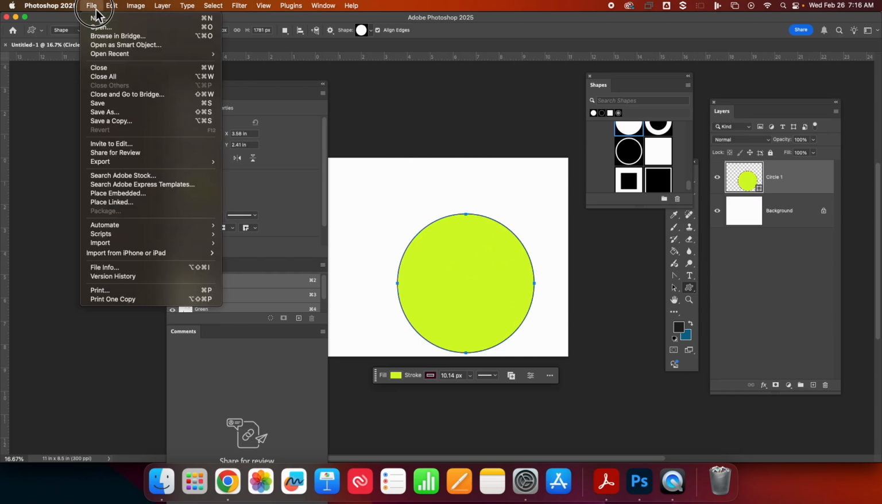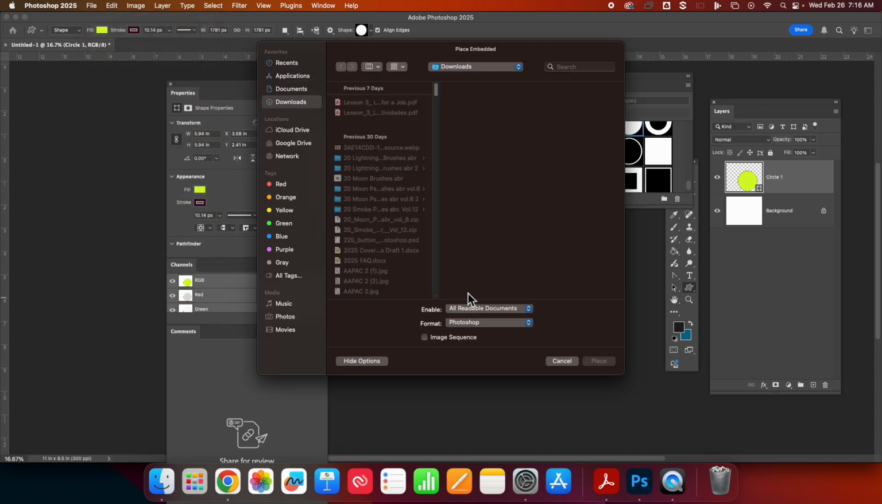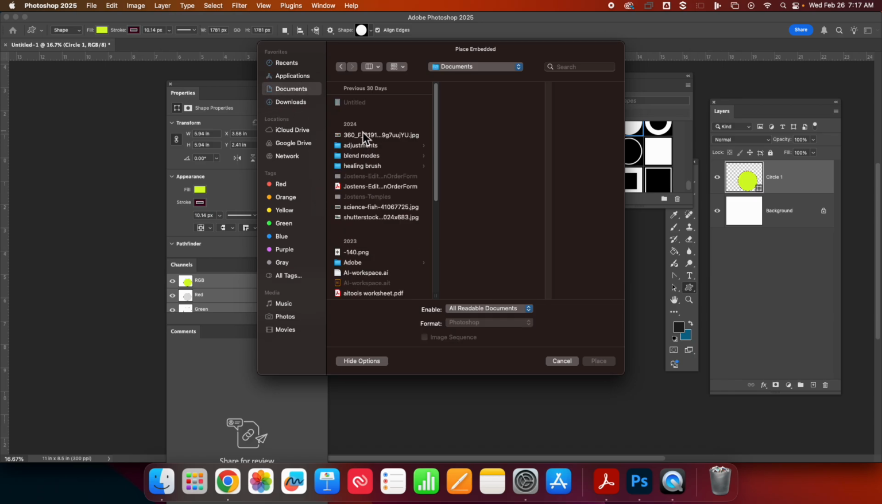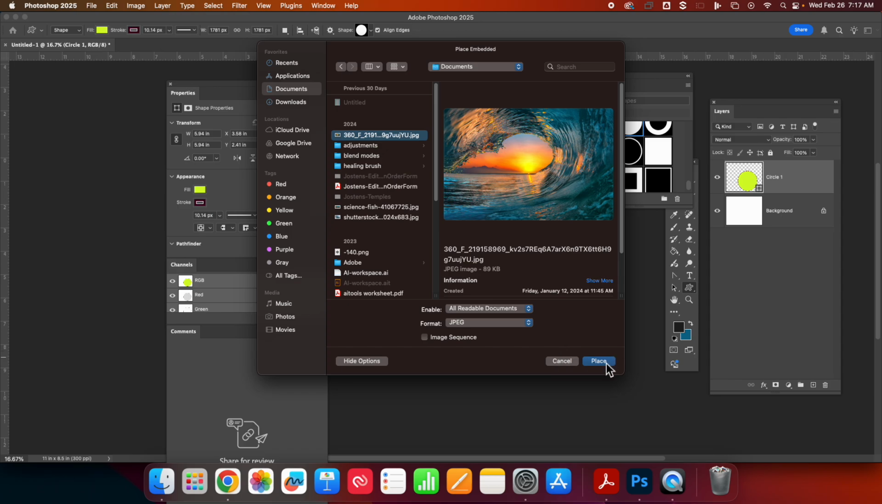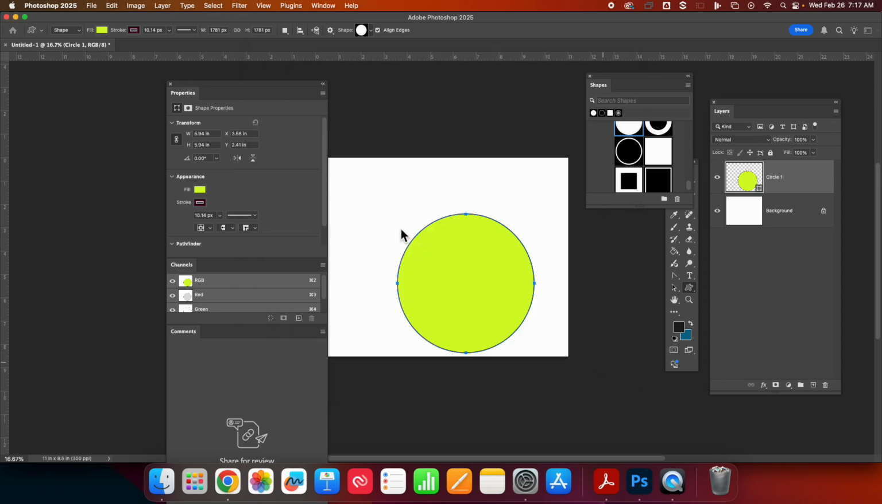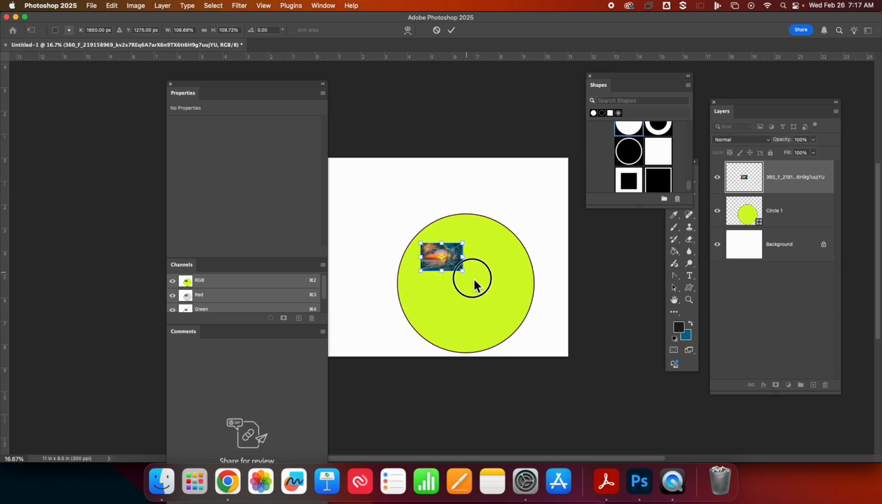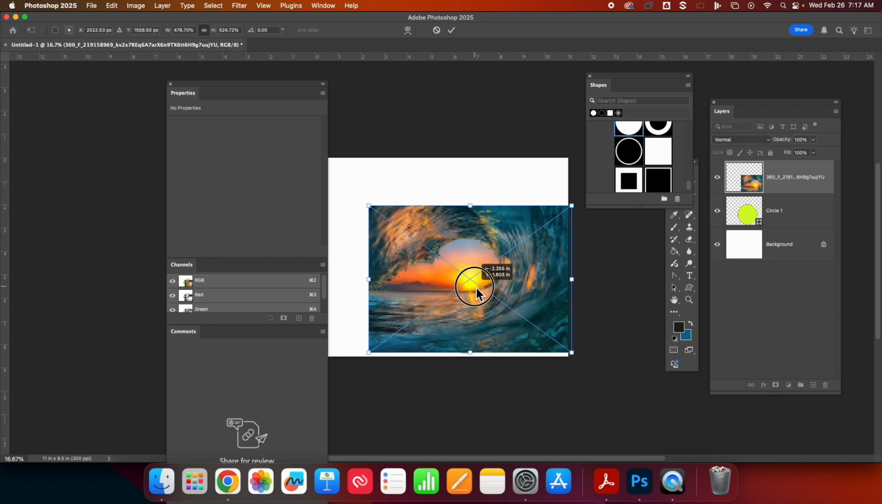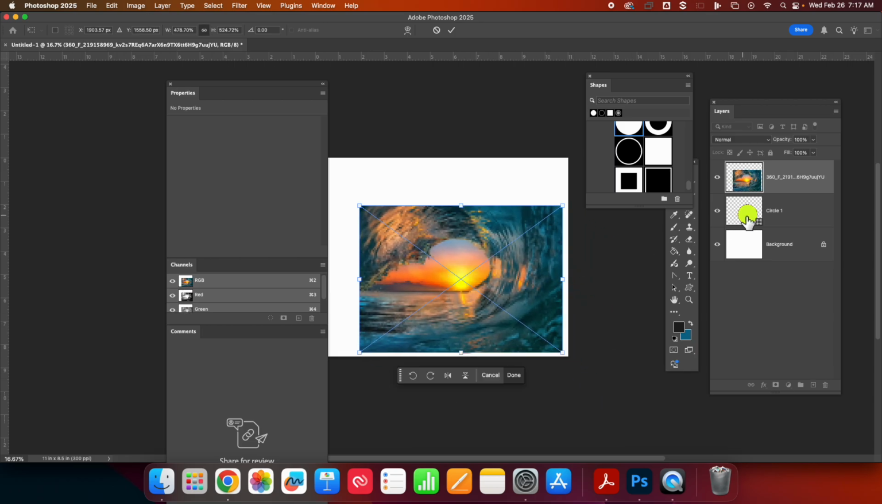So what I'm going to do is I'm going to go to File, Place Embedded, find a picture that I want to use in my document, and I do not know if I have any pictures saved on here. I'm just going to pull some random. Okay, I'm going to hit Place. It's going to place that picture in here. I obviously need to make it bigger to fit. Okay, don't worry about the pixelation, this is just an example. All right, but it's still not a circle.